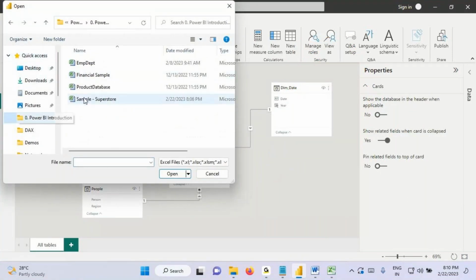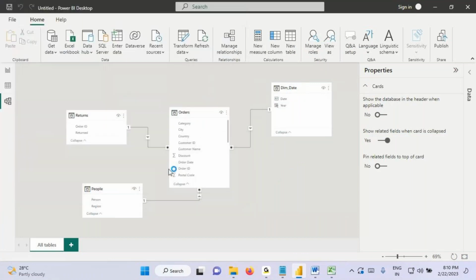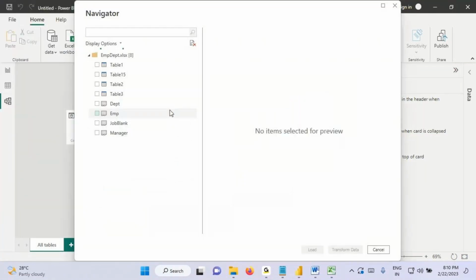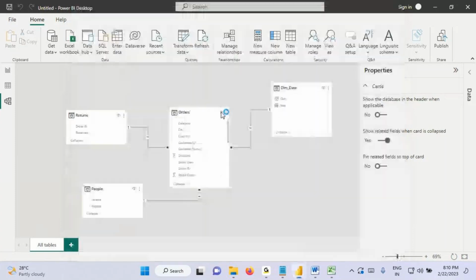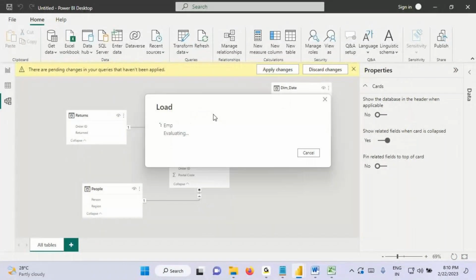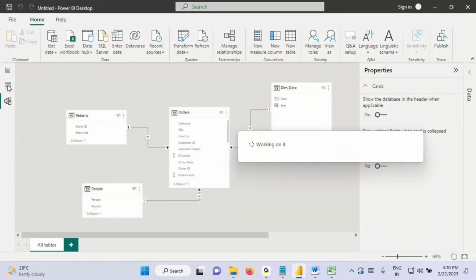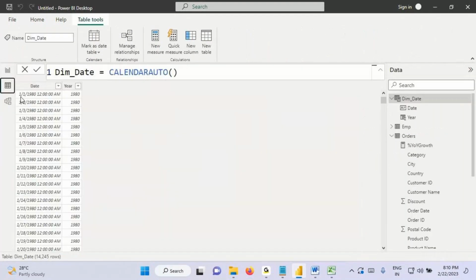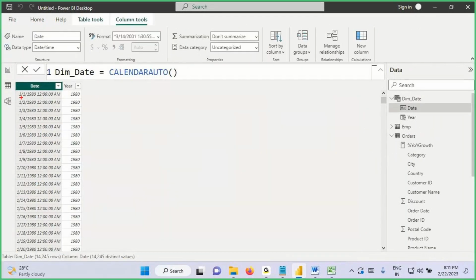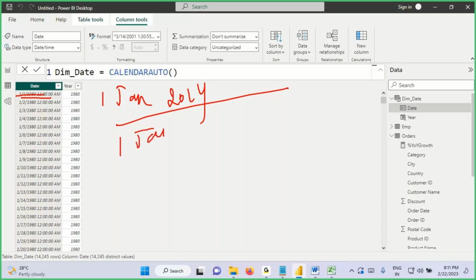When I bring the EMP table from the source, will the date range change in the dim date table or will it remain the same? Change. Why will it change? Because of which column will the date range change? Previously you had dates from 1st Jan 2014. Now you have dates from where? 1st Jan 1980. What column is causing this date to change?